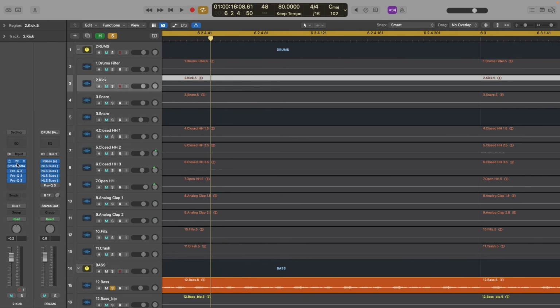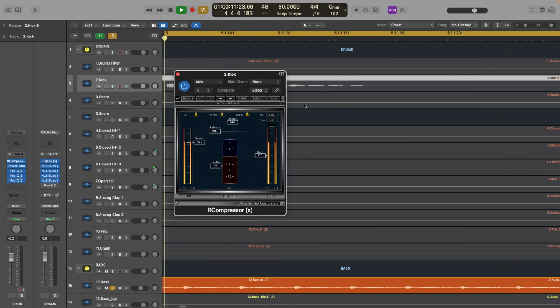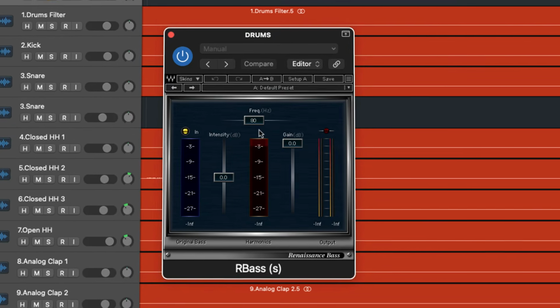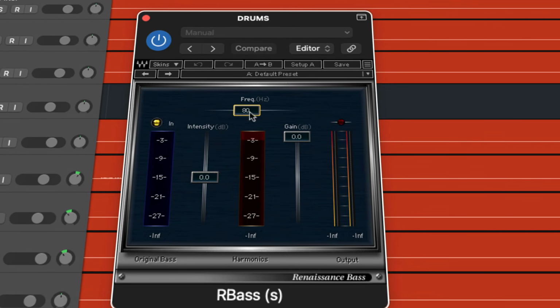Also, the kick and snare have to be compressed very well. If you want to know how to compress them in the way that Jaycen Joshua does, click on the pinned video. Drum bus treatment. Load an instance of Waves NLS and set it to 80 Hz.